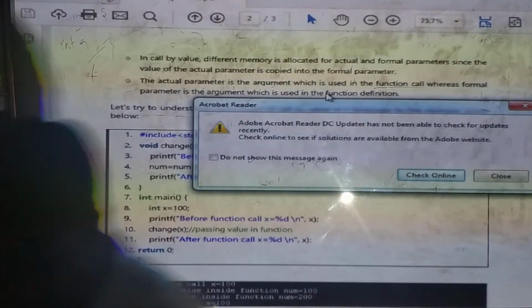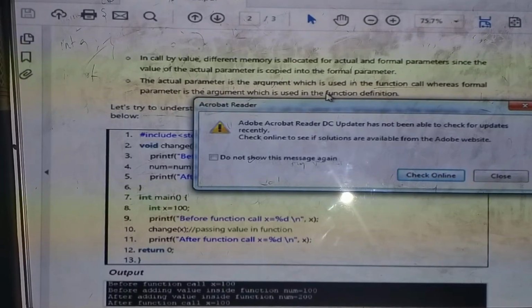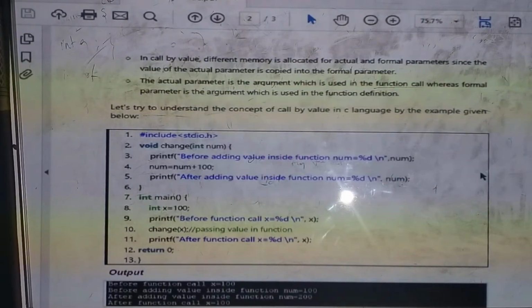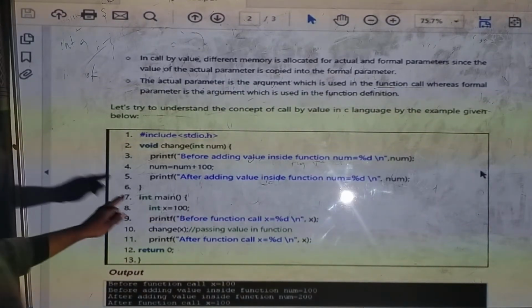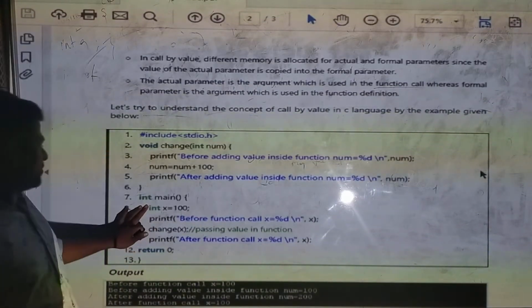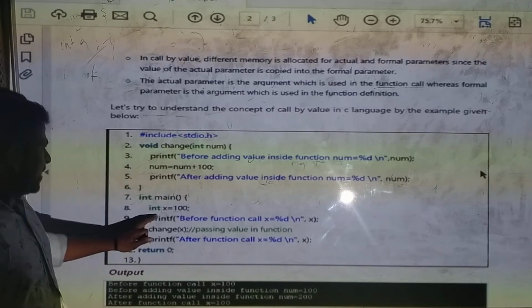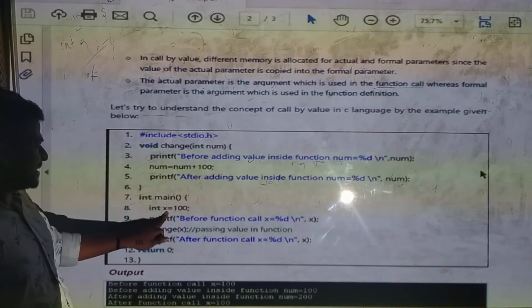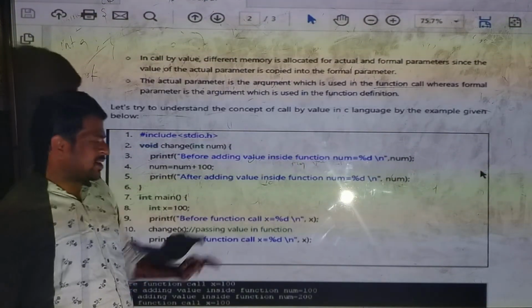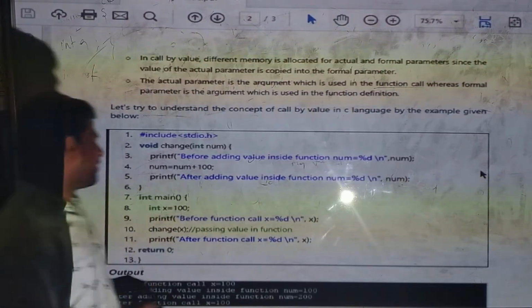Whereas below is the main function. We are returning integer data type here, so we declared int main. We are declaring variable x is equal to 100 before the function call, and here we are calling a function.